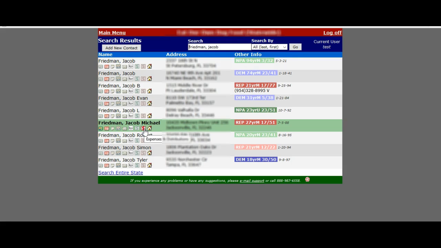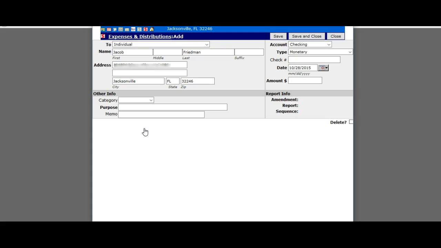If you've never entered an expense for the person, this may appear gray or a light shade of red as opposed to the bright red that you see here. But as you mouse over it, you'll see that it says Expenses and Distributions. Go ahead and click, and it's going to bring up a list of all the expenses and distributions that this person has had. If they have never had one entered, then you'll see a blank form where you can enter the first one. You'll enter this reimbursement expense as you would any other expense.